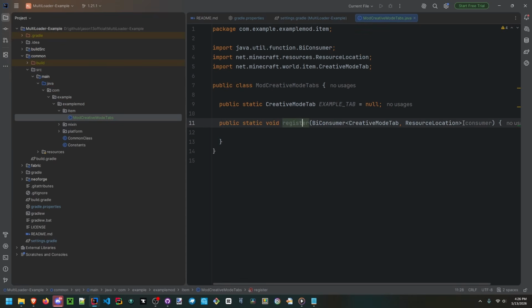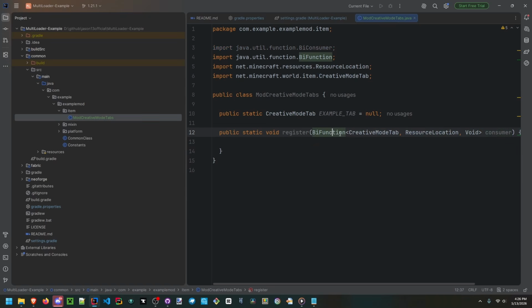Our register method is going to have one parameter, which is a BiConsumer, which knows how to take a CreativeModeTab and a ResourceLocation and register them. You can also see this consumer as a BiFunction with a void return type. So it takes an instance of a CreativeModeTab, it takes a ResourceLocation as an ID for that, and it returns nothing. It just operates on the values it was given.